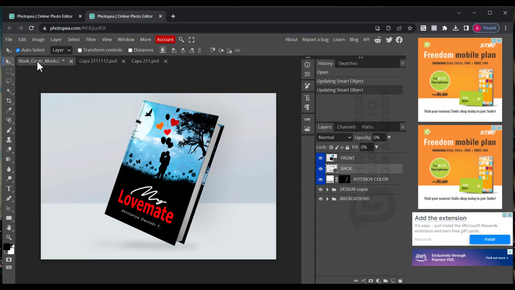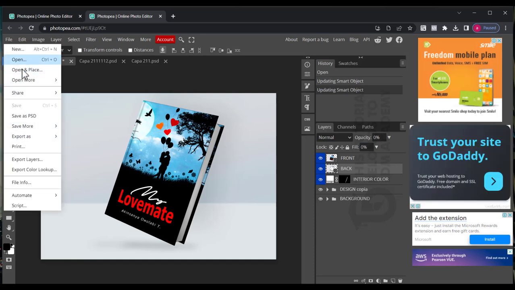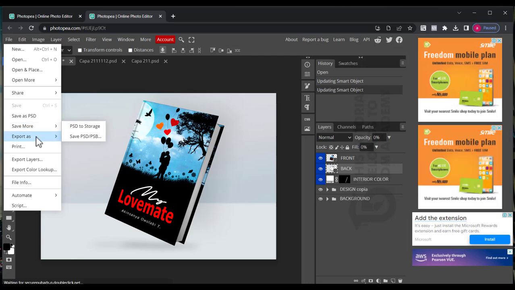The next thing you need to do now is to click on file, and then you go save the design. So click on file, and then we'll click on save, export. Then we click on JPEG. All right, then the file will be downloaded on your smartphone. So it's as simple as that.